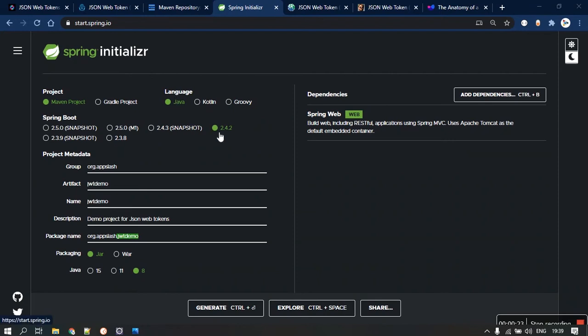Spring Boot version is 2.4.2, which looks good. I have set my group and artifact to org.app and JWT demo as the artifact. Packaging is set to jar and Java version 8 is what I am using. I have added Spring Web dependency just to keep it simple, and let's generate the project now.